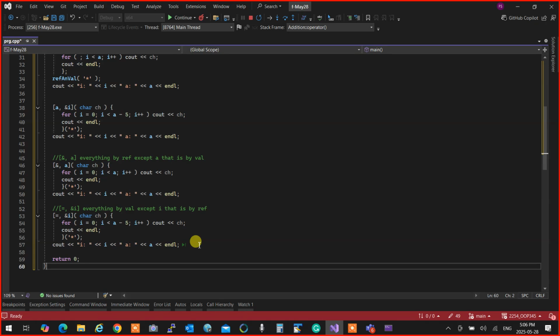Yes? Are the lambda expressions allocated in the stack? Yes.